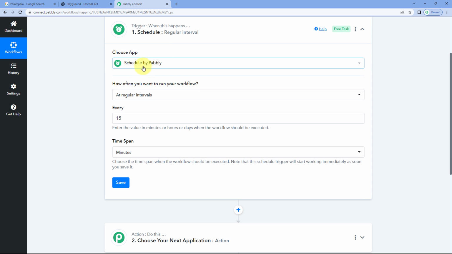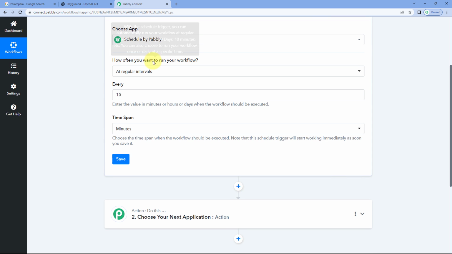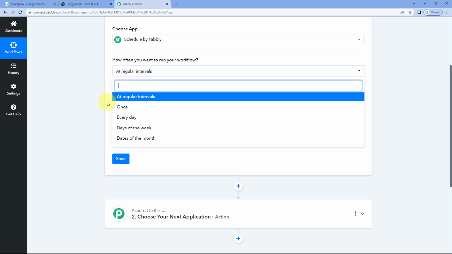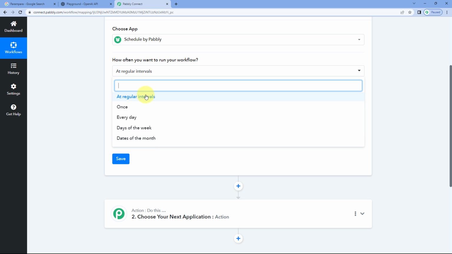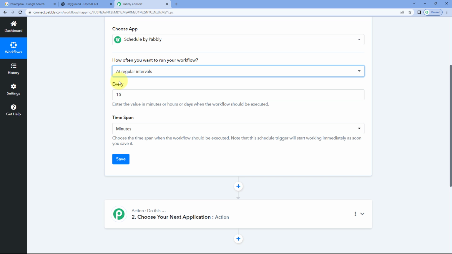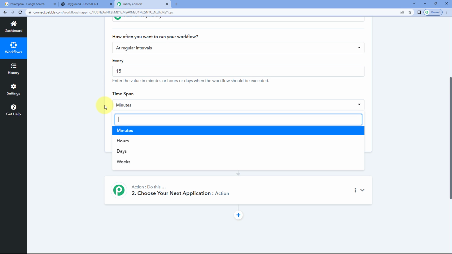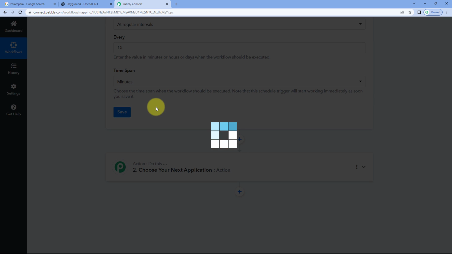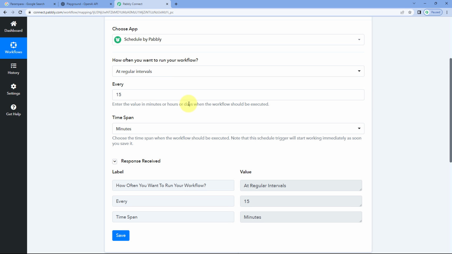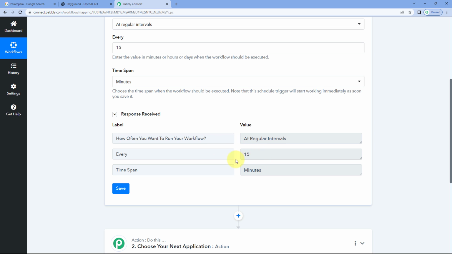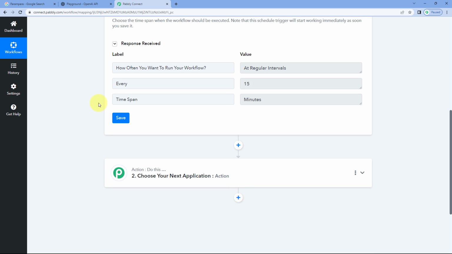So here we have selected Schedule by Pabbly in the trigger window. Then it is asking us how often you want to run your workflow. In this dropdown, you can see there are multiple options: at regular interval, once every day, days of the week, and dates of the month. So we want to run this automation workflow at regular intervals. So we are going to select that option over here. Then here in every, we are going to select 15 and in time span from this dropdown, select minutes. And then just click on save. So we have successfully scheduled this automation workflow to be executed every 15 minutes. Now every 15 minutes, this automation workflow will trigger. Now let's move to the next step.